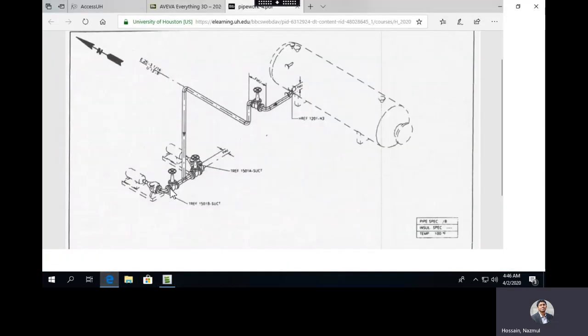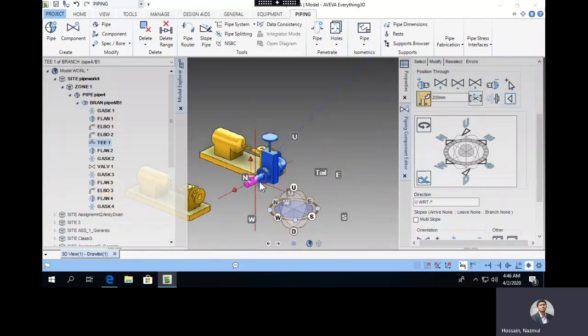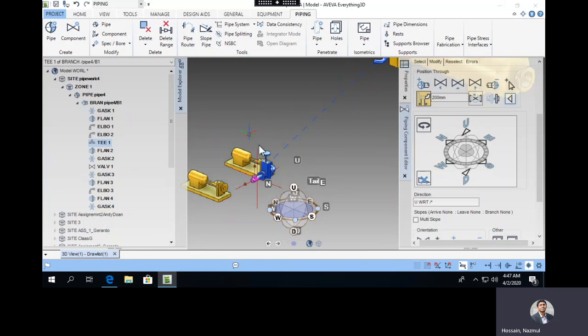But now this one should be in the middle of these two valves. So we'll align it later. After we finish everything, I'll show you how you can drag this one and drag this whole part all together. Okay, so for now it looks reasonable. So let's try to finish the branch 1 and branch 2, and then after that I will align it in the middle.